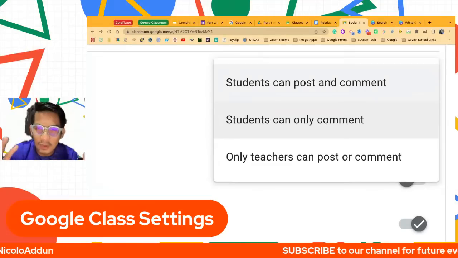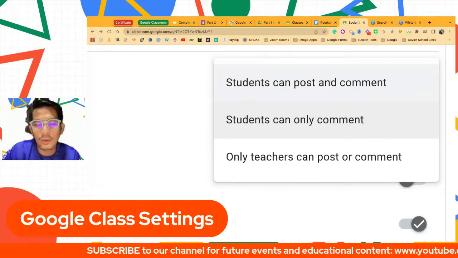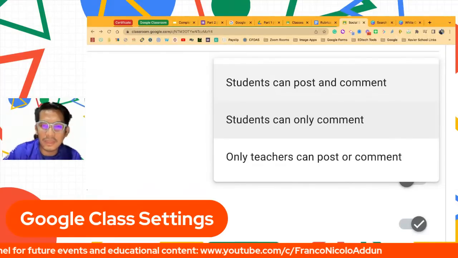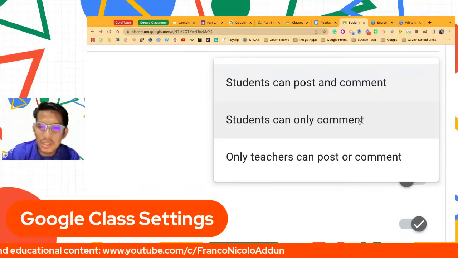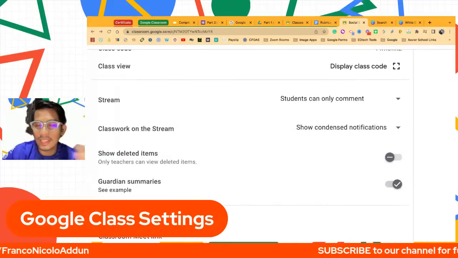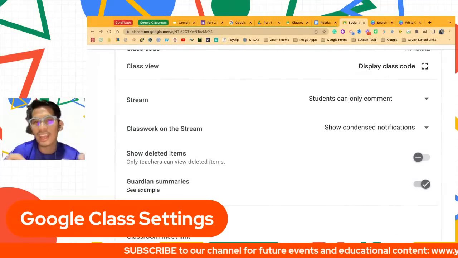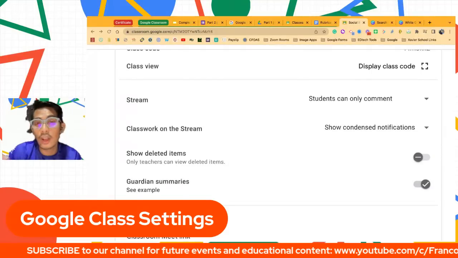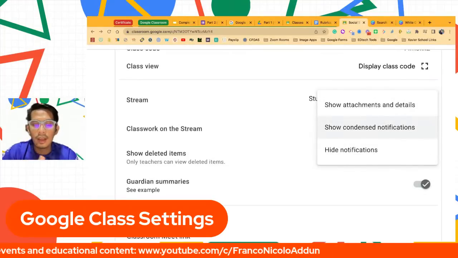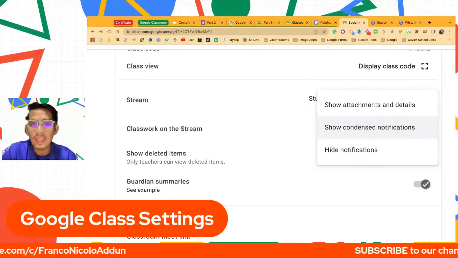But I don't want that. I still want my students to be able to engage in my Google Classroom. So that is the sweet spot: giving them something, but not everything. So I can choose: students can only comment. What it does is they can only comment and they cannot post. So whenever you post something, that's the only time they can send a message or post something in the comment section. You can always also choose the postings or the classworks in your stream.